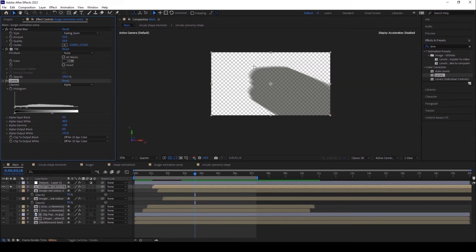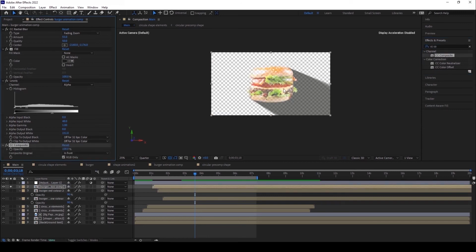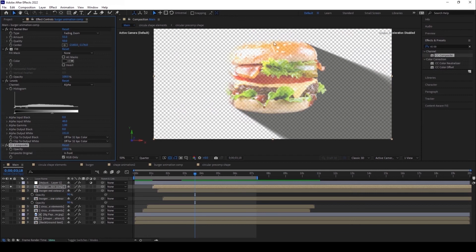So I want my main burger to get back. For that reason I'm going to use CC Composite. Burger is back, but it's not looking good because it has some issues, like it's looking transparent, and the color is also very bright. I don't need that. Why I'm getting this result is because here RGB only is checked. Just I need to turn off this checkbox. Now our result is back.